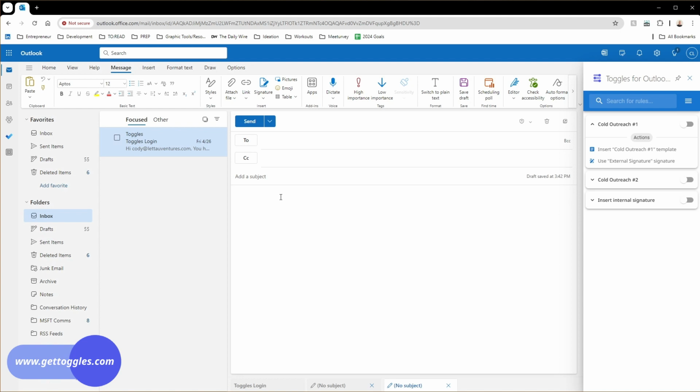So if I was sending an email to a coworker and I want to add my internal signature, I can just toggle this on now. At any point in time, you can modify your signature, and it will be updated within all the rules that you have it set up in.